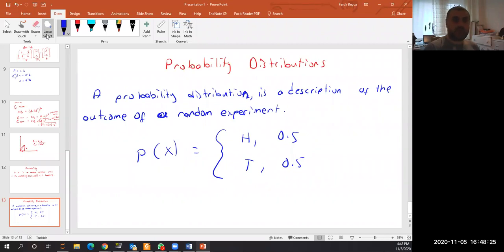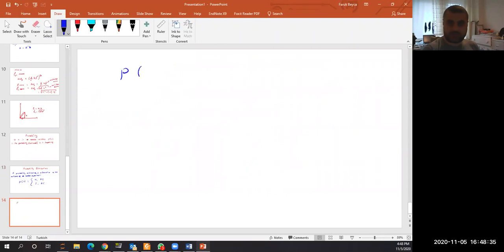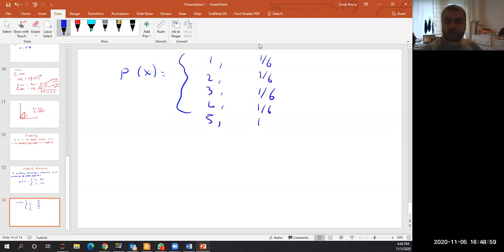And the probability distribution of, for example, rolling a dice: probability of x is equal to what? We can get numbers from 1 to 6, and if it is a fair dice, then all the probabilities will be equal. The probability of getting 1 is 1 over 6. The probability of getting 2 is again 1 over 6. Getting 3 is 1 over 6, 4 is 1 over 6, 5 is 1 over 6, and 6 is 1 over 6, right?